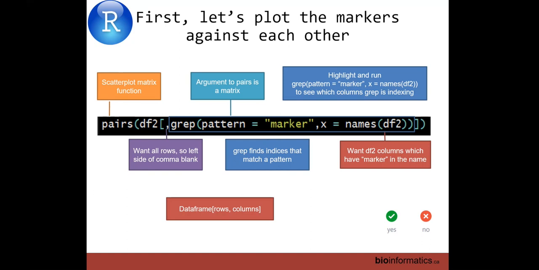Global regular expression print. Awesome. Grep looks for a pattern. And here it's outputting the location of that pattern.